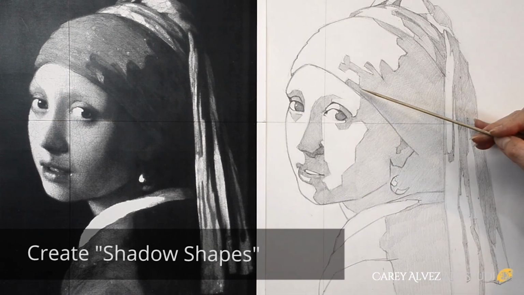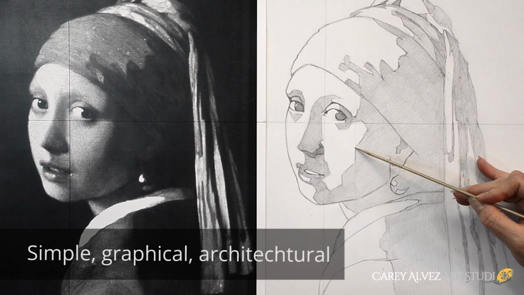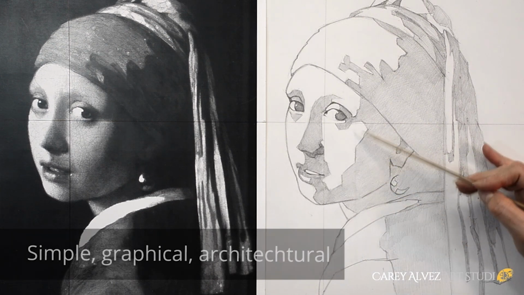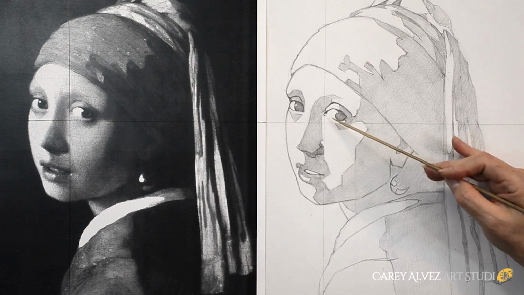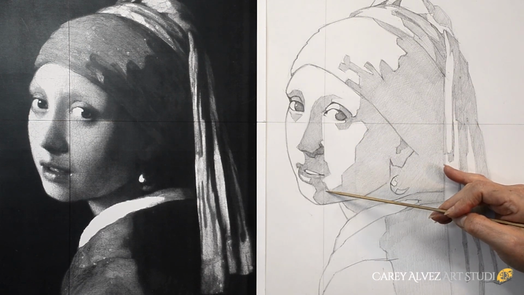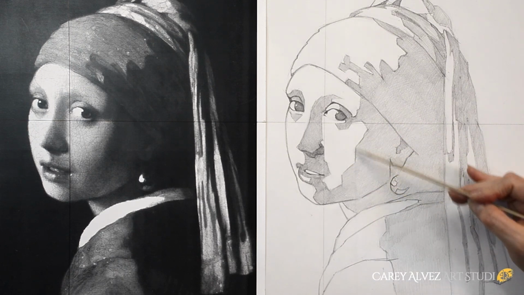And these shapes, when we're creating them, what we're trying to do is make them simple and graphical and architectural. And what I mean by that is that we have a tendency to be sort of straight lines, squared off, and simplified into very graphic shapes. We don't want roundness, we don't want shading, we don't want any of that. We want it simple and graphical.